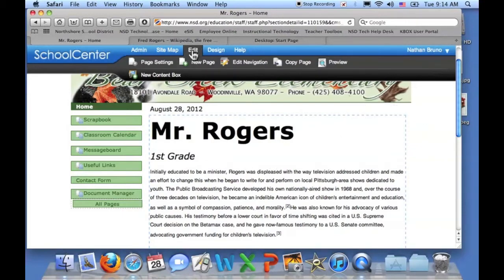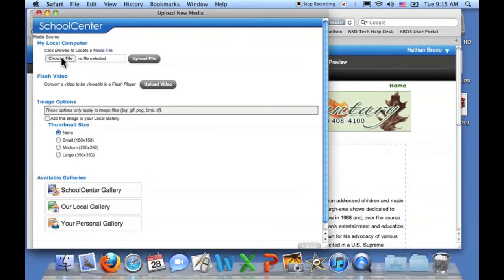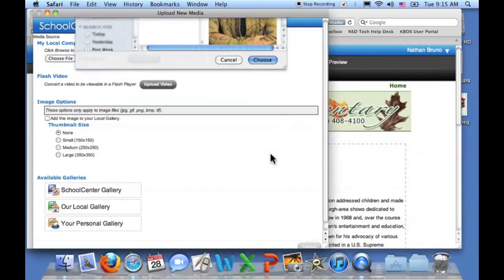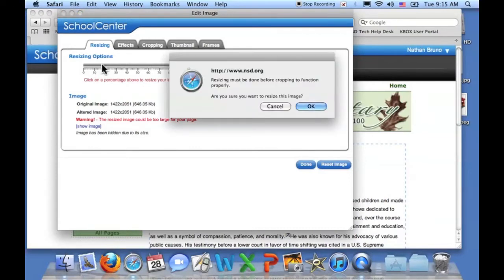You have to be in edit mode, right? And you need to not be editing a text box. And then you need to roll your mouse over a content box. Okay, so I'm going to click on this add image icon, which pops up when I roll my mouse over the content box, and the same thing, choose the file. There's my Mr. Rogers picture on my desktop. Choose that, upload it, and then I'm going to set this to, this is a pretty big picture, so I'm going to go to about 20%.